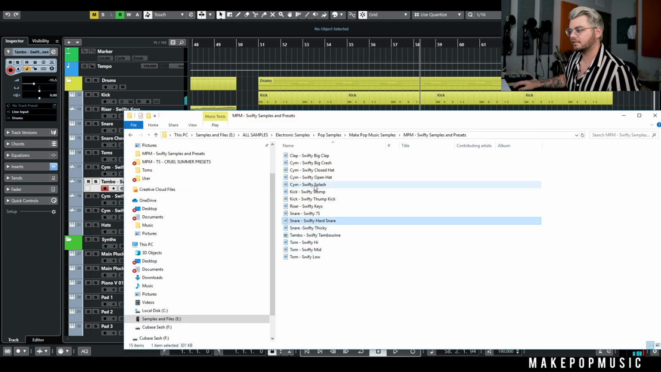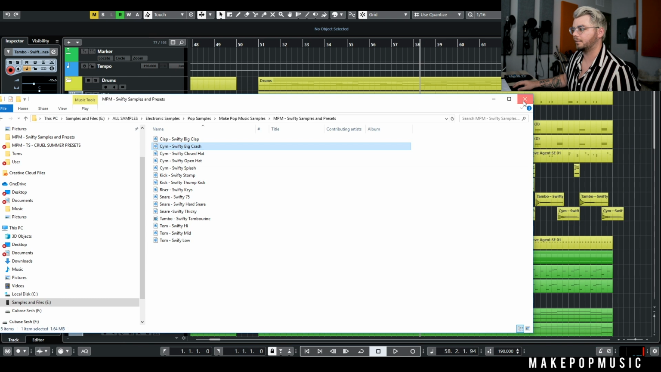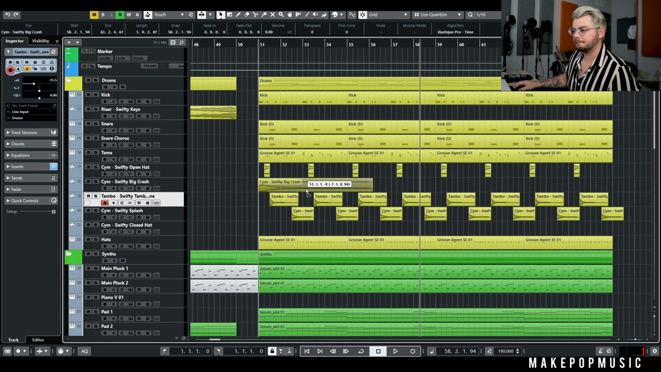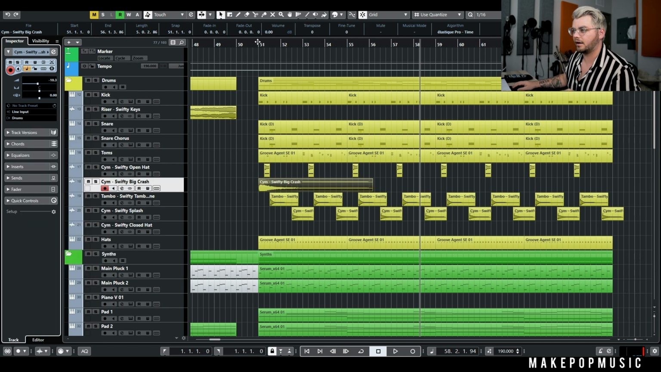Last thing I think I want is I did include one big crash in here, and I think that big crash would do really nicely for coming in and just making this chorus pop a little bit. So I'm going to route this to drums, turn it down quite a bit.